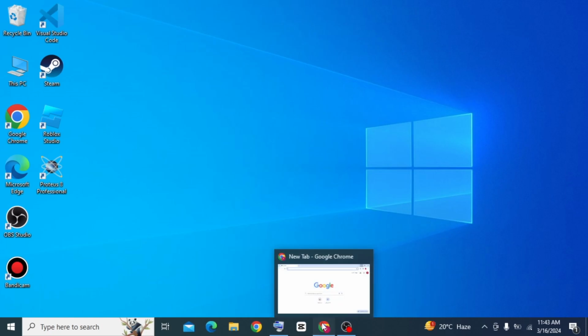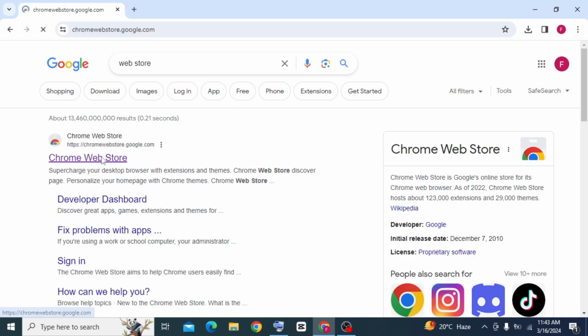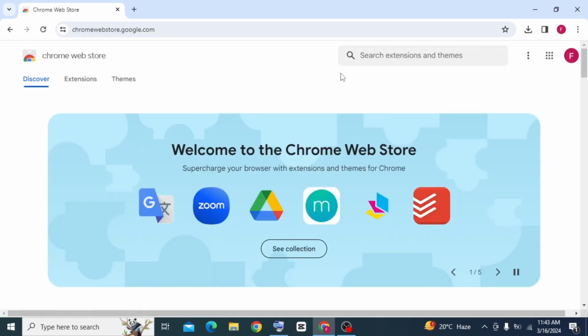First of all, open any browser and search Web Store. Click on the first link, Chrome Web Store. Google Chrome Web Store will open. In the search bar, type video downloader.